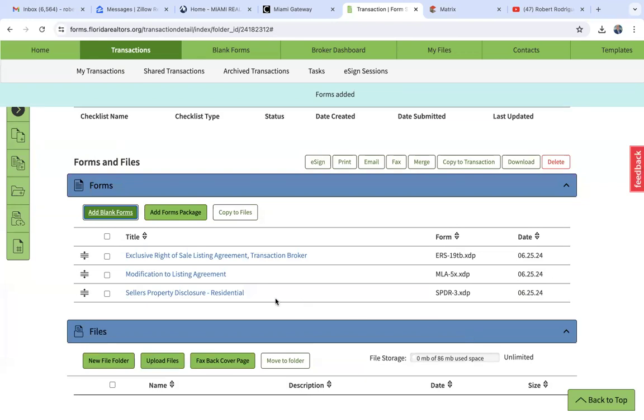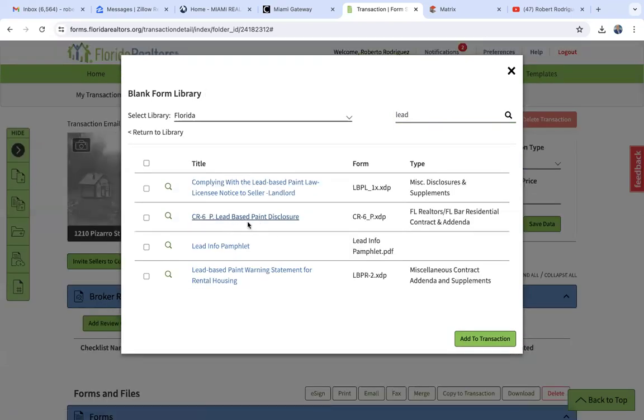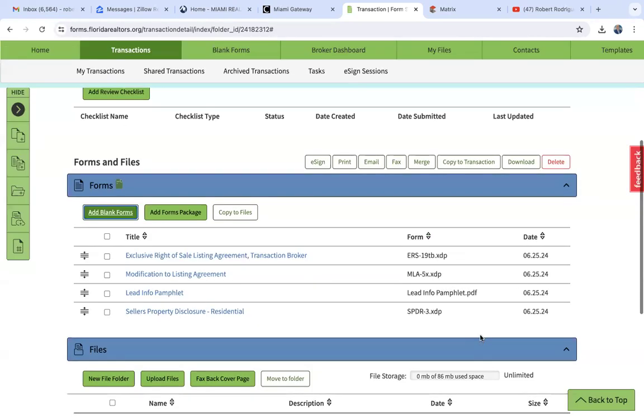Now, if the property was built in 1978 or prior to 1978, you may need to also show the seller a lead-based paint pamphlet. All right, so you guys can always go back up here to the add blank forms, and once again, type in maybe the word lead. You want to search for the pamphlet. You don't need the disclosure yet. You're going to let the buyer who's purchasing the property go ahead and send a lead-based paint disclosure. Okay, now we're going to include the pamphlet right here, lead info pamphlet, and add to transaction.